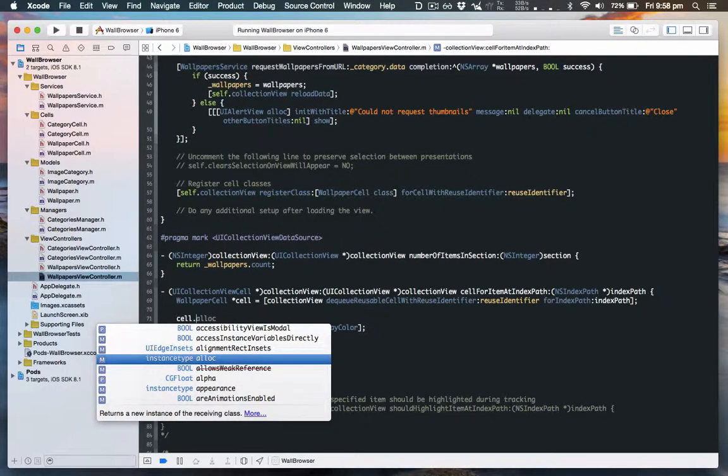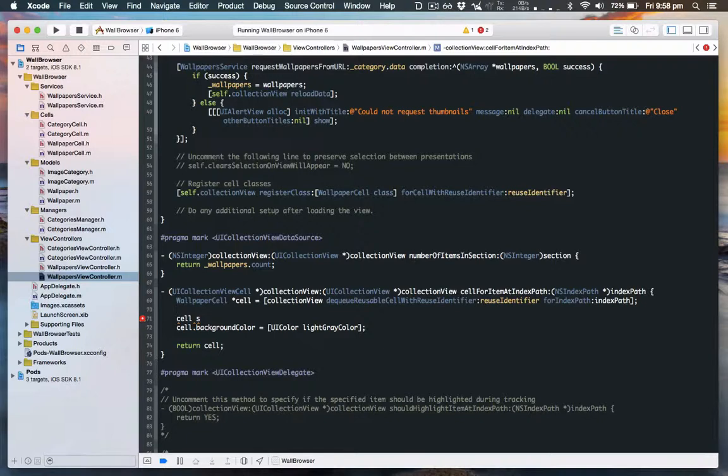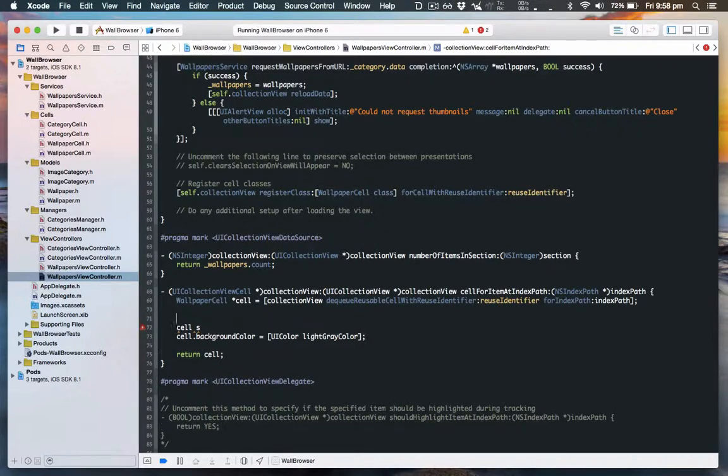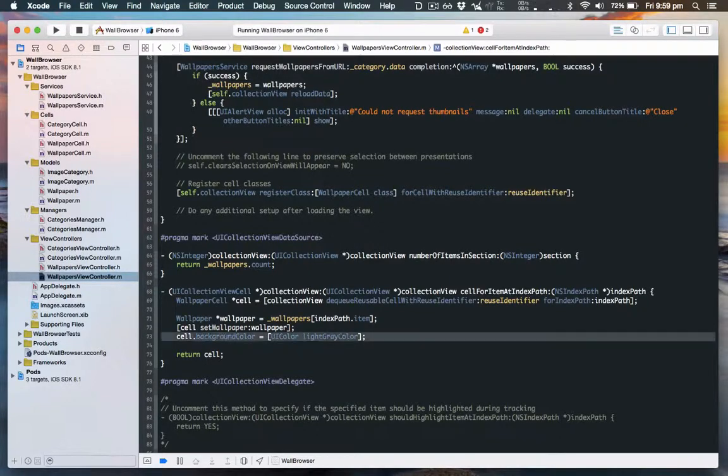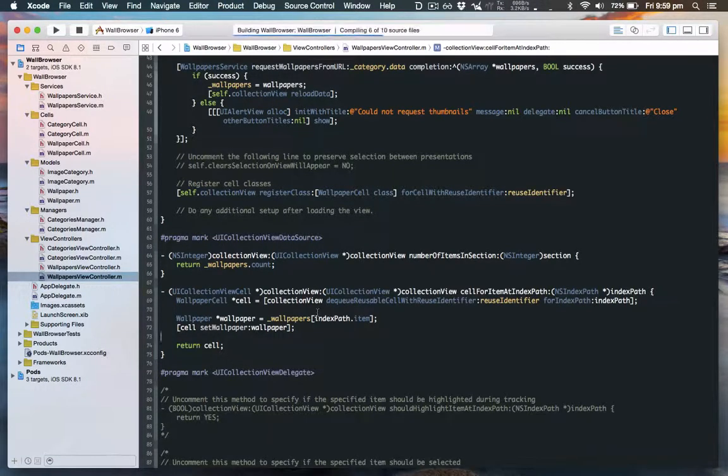Now we need to get from the array of wallpapers the correct one. And now we need to set that on the cell. And we can get rid of this background color. That was just there for debugging the cell placement before. All right, let's run that and see what we get.